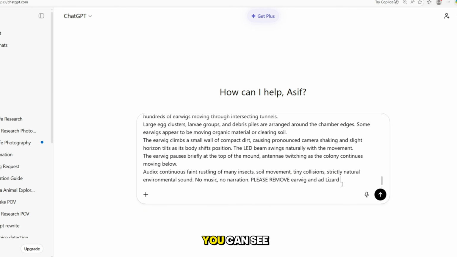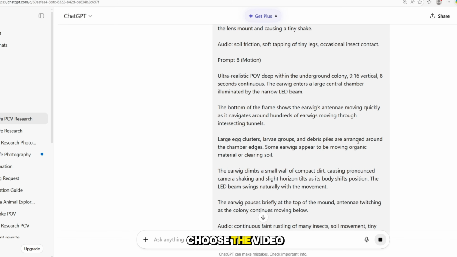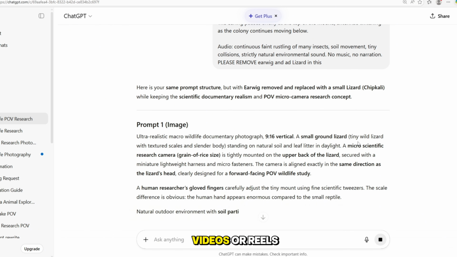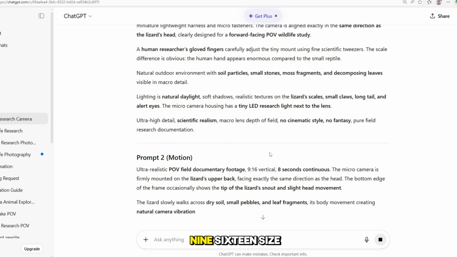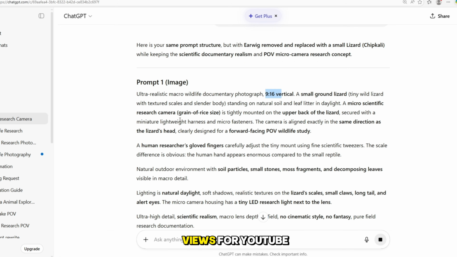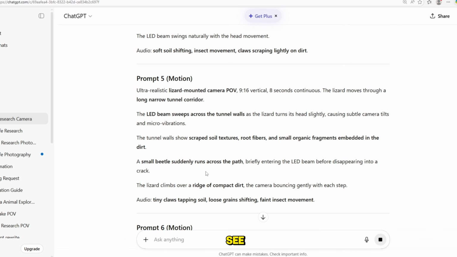When you write this, you can see that the prompt changes automatically. You can also choose the video size. It depends on whether you want to create YouTube videos or Reels. If you want to make Reels, you should select 9:16 size because Reels usually perform faster and get more views. For YouTube, you can choose the normal YouTube size. Don't worry, I will give you the complete prompt so you can easily copy and use it. Now you can see that the lizard has been added to the prompt.